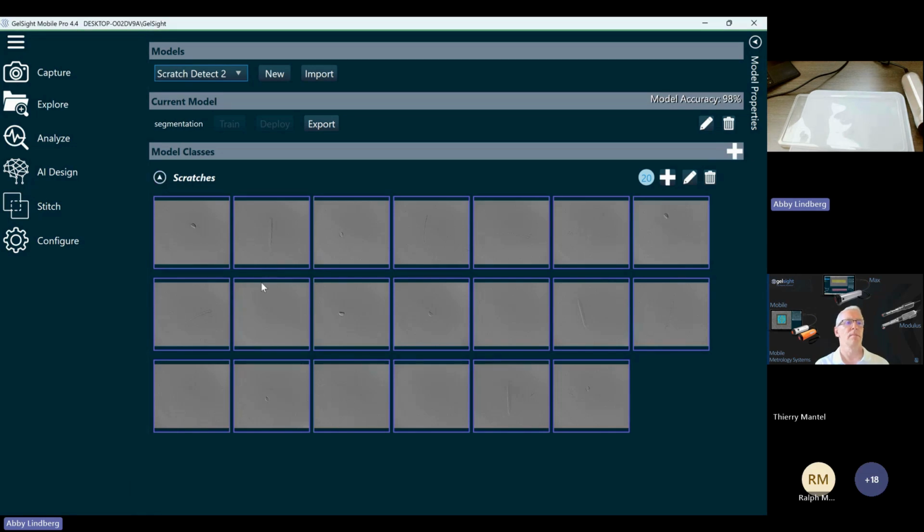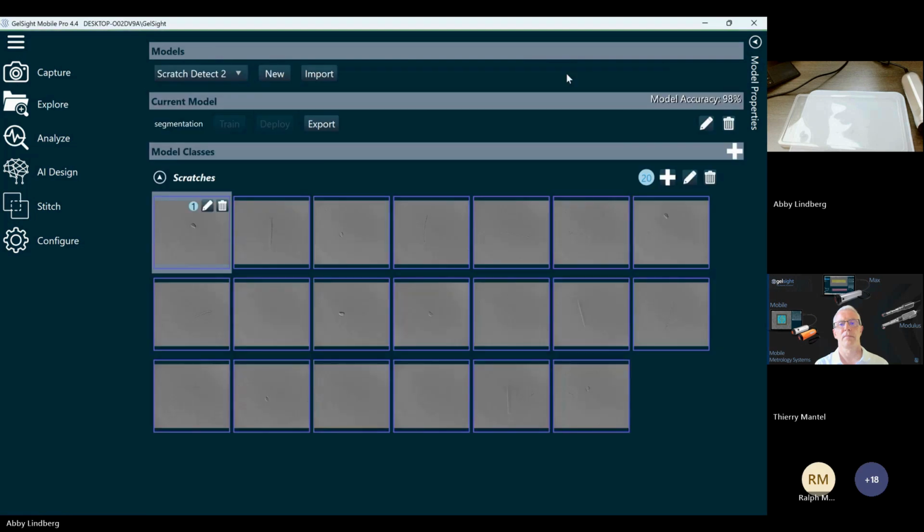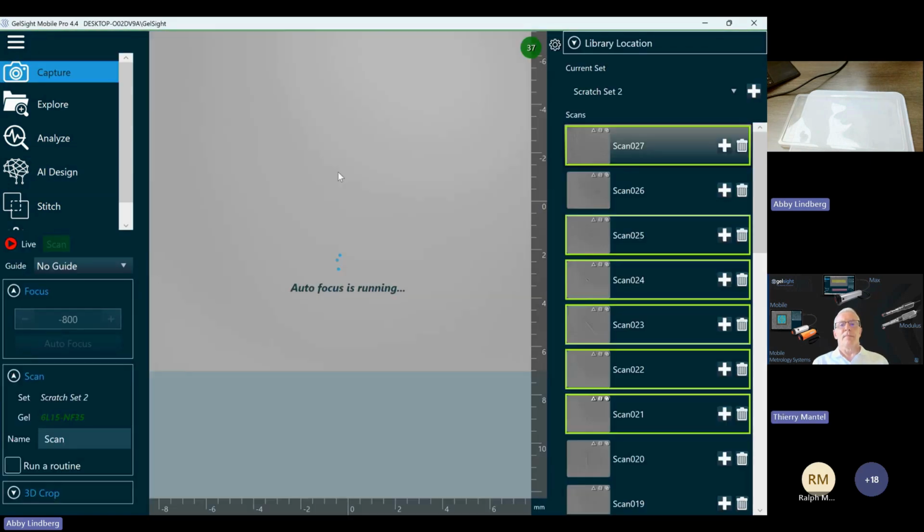So we loaded all of these scans. I just did 20 here. Obviously, you'd have improved accuracy if you went through and did even more scans. But in each one of my training set, I defined where my defect is and labeled it as a scratch. So I'll exit that for now, and we'll head back over to capture and take a look at what the result looks like.